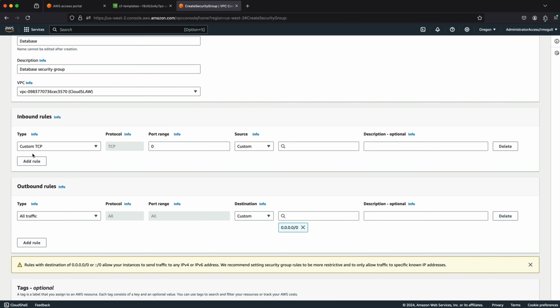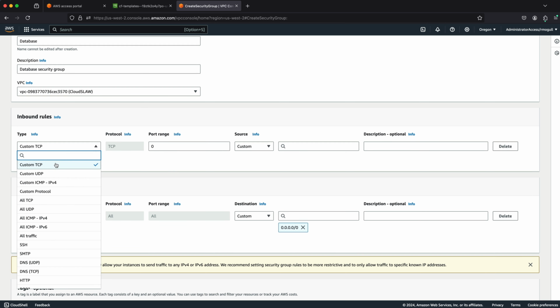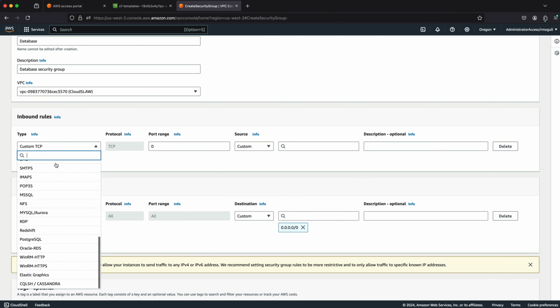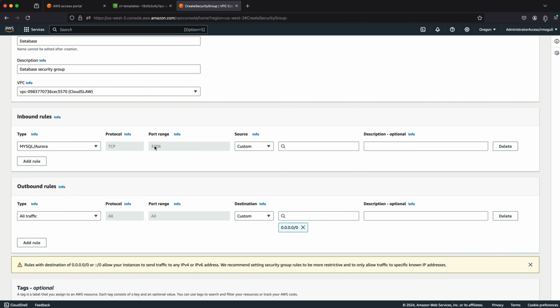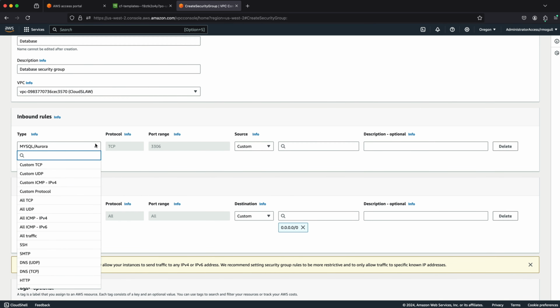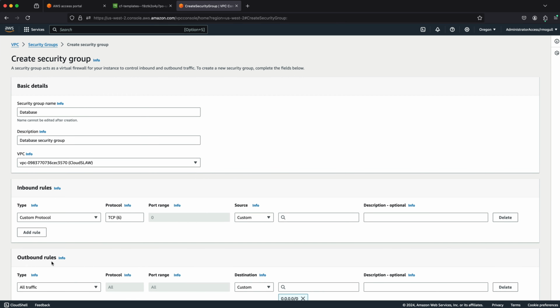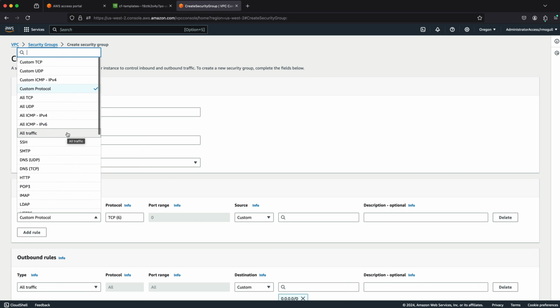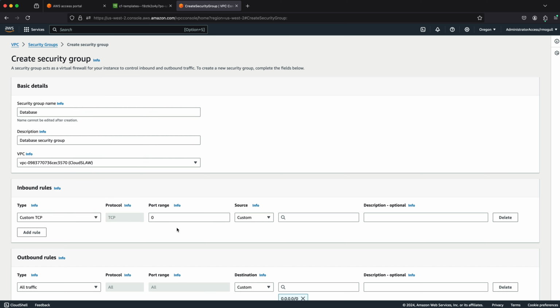Let's create inbound rules. We called this database, and let's stick with TCP. I could actually choose from a pick list to make my life easier. Let's see, does it have MySQL Aurora? Yes. If I click that, it's going to give me a port of 3306. What I could also do is just say custom protocol, and then specify TCP, or all TCP, all UDP, or all traffic. There are all sorts of things. We're going to go with custom TCP. We'll do 3306, which is a common port for databases.